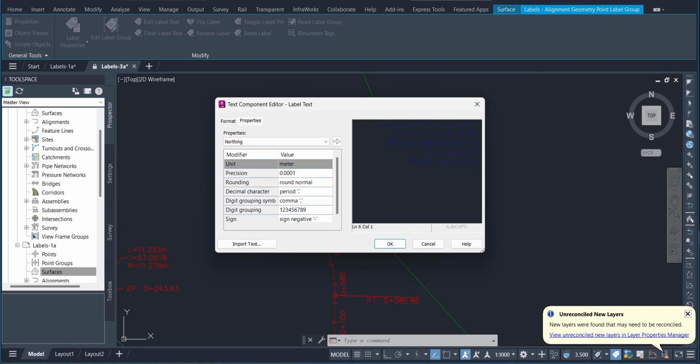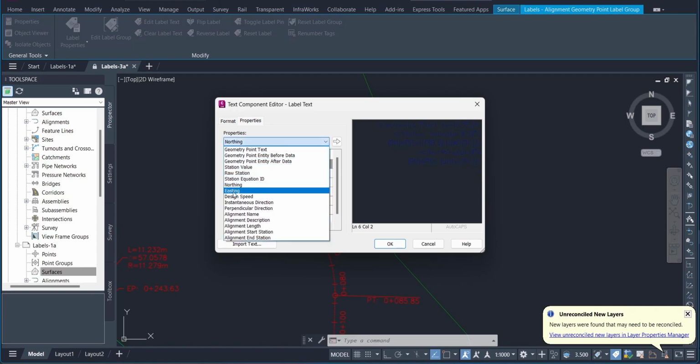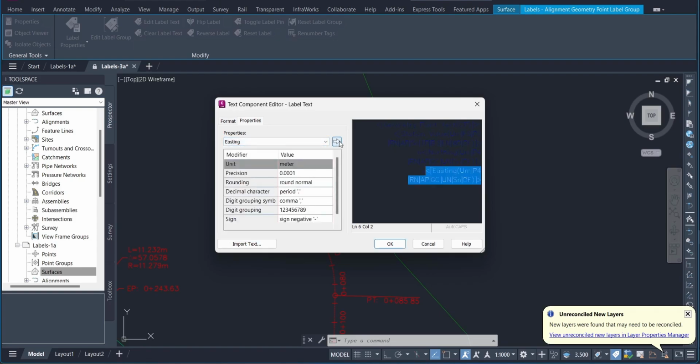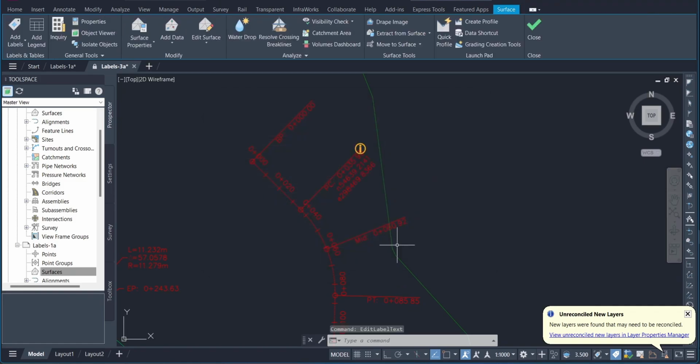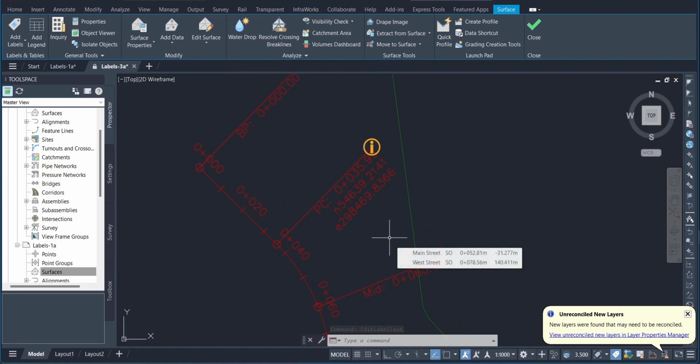Enter E in the preview pane. In the properties list, select Easting. Click to move the Easting formula. The formula in the preview pane should look like this: N E. Click OK. Notice that the label updates to show the northing and easting values at the point of curvature.